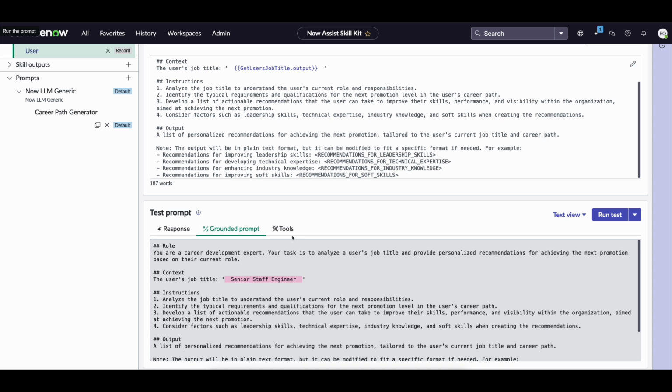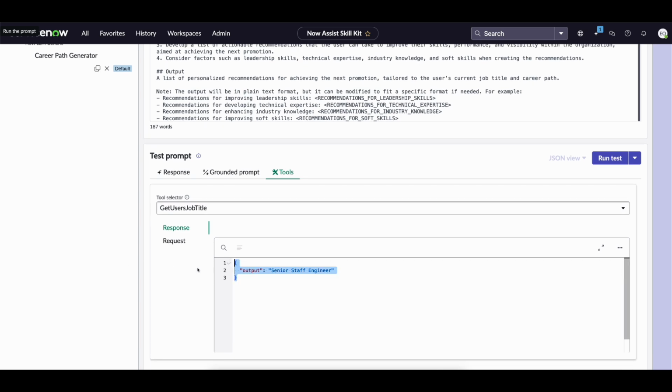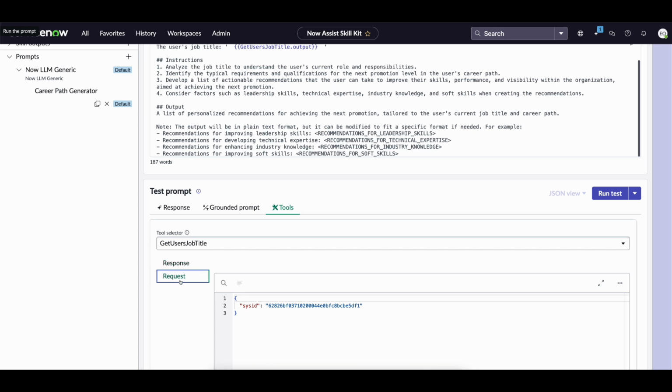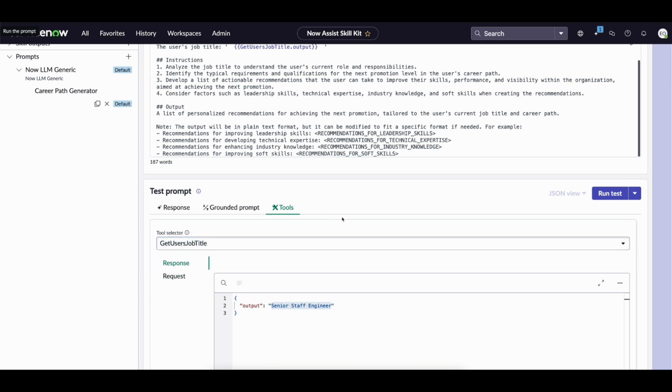Now, if we want to triple check what the output from the tool was, you can click on the Tools tab, and this will show you the actual response from that script. If you want, you can click on Request and see what information we passed into that script, where in this scenario, we retrieve the SysID of that Abel Tutor user and pass that in to return their job title from Workday. If you have multiple tools, you can use this tool selector to select multiple tools as well, and validate those outputs.